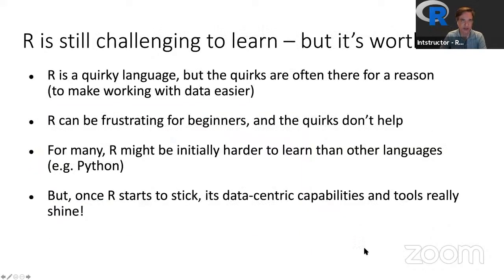So, it is still challenging to learn. Just to set expectations, we're going to hopefully help you get on your way to learning R, but you're not going to become an expert overnight. It does take time to learn R. When I first started learning R, I knew how to program, but I really had to buckle down in the beginning and really work with the code and practice and so on.